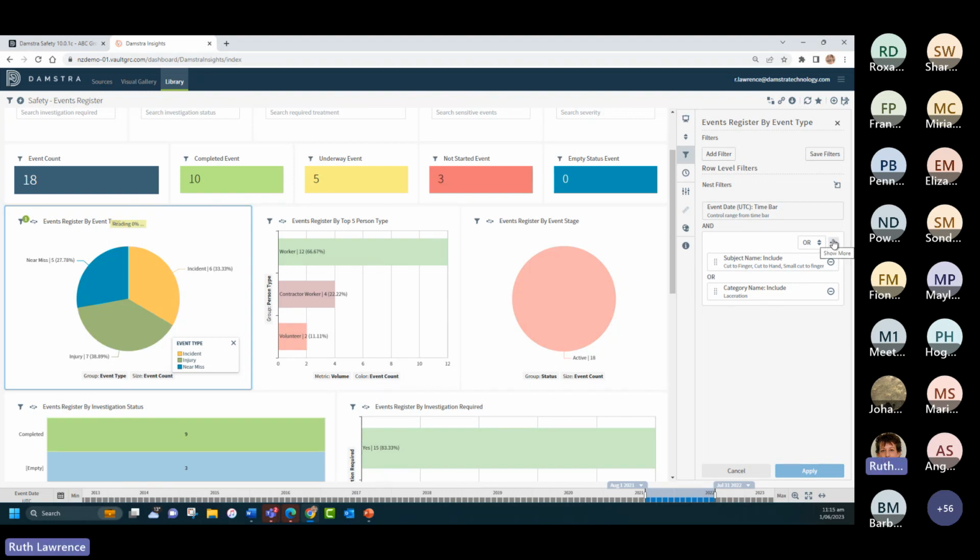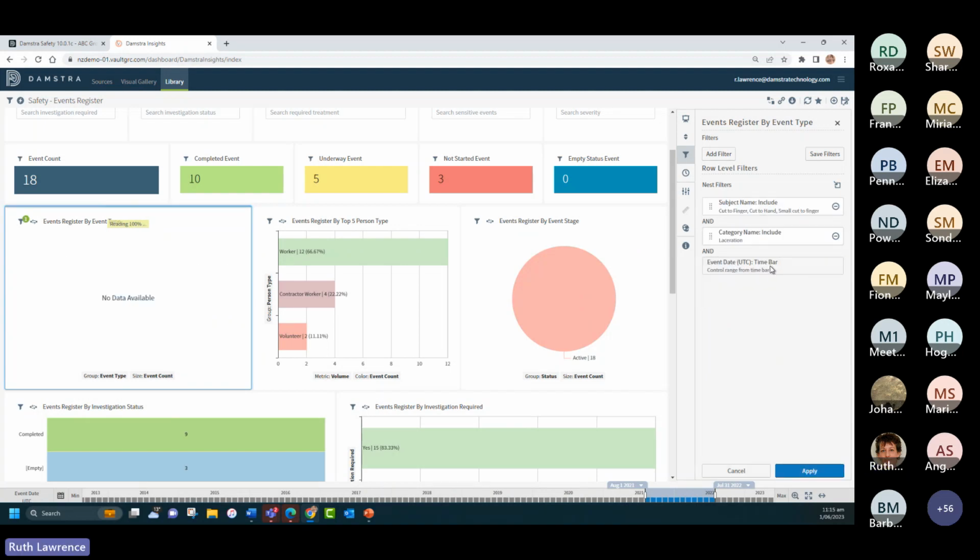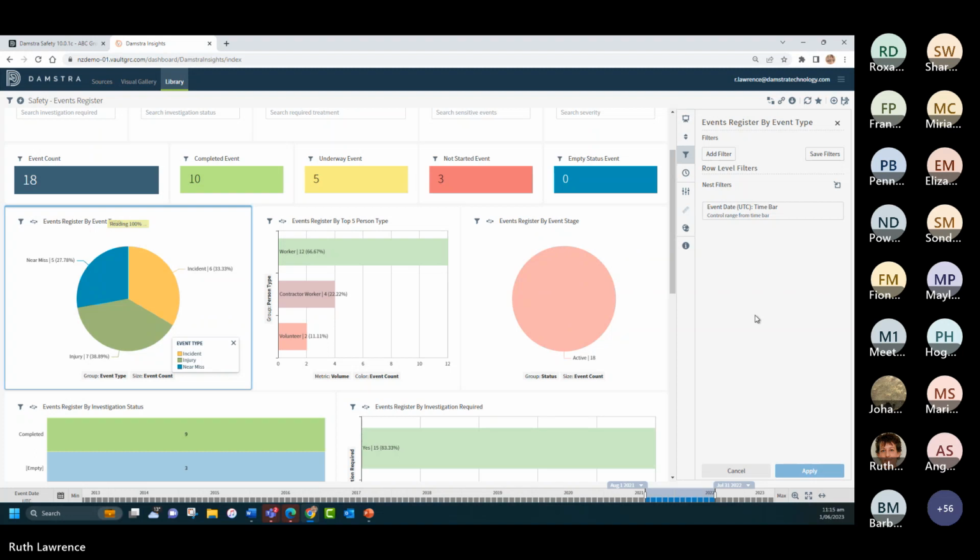And then of course, if I click on these 3 dots, I can delete that nest and delete those filters and apply that.